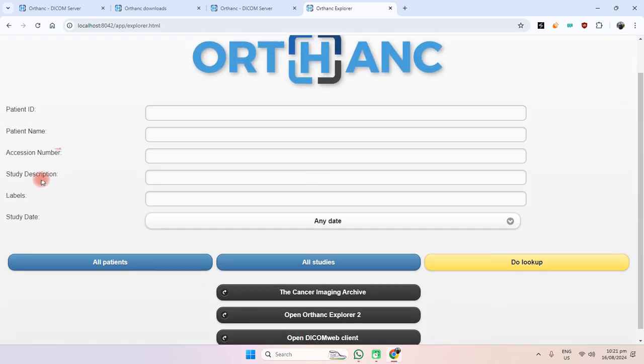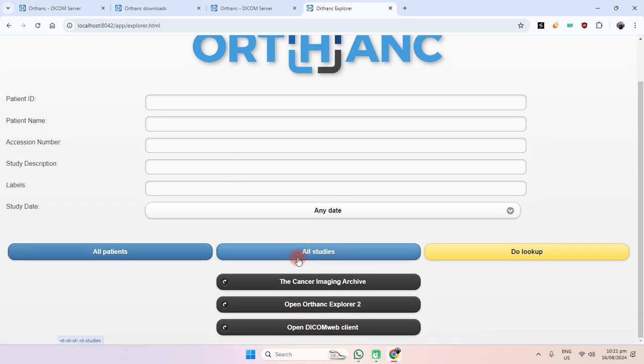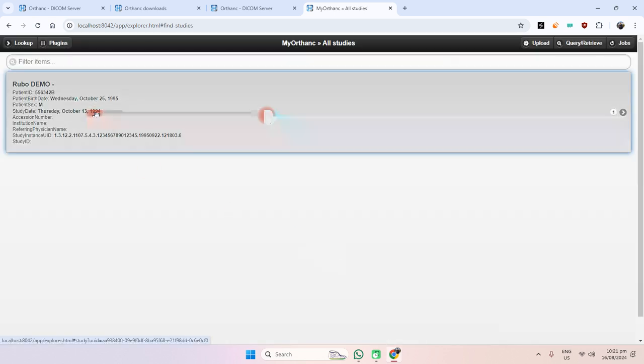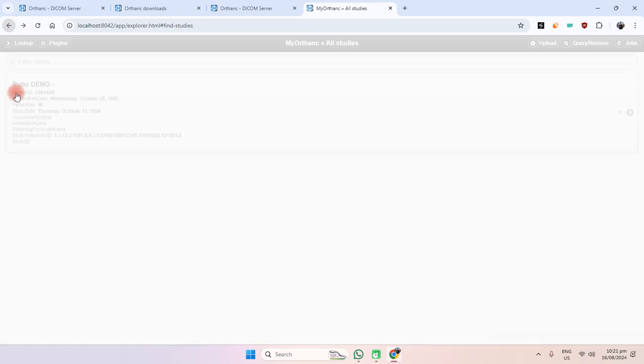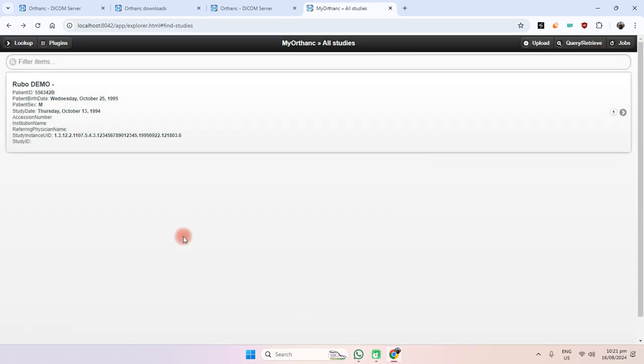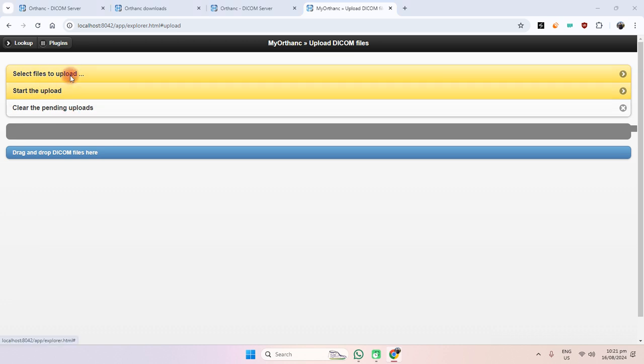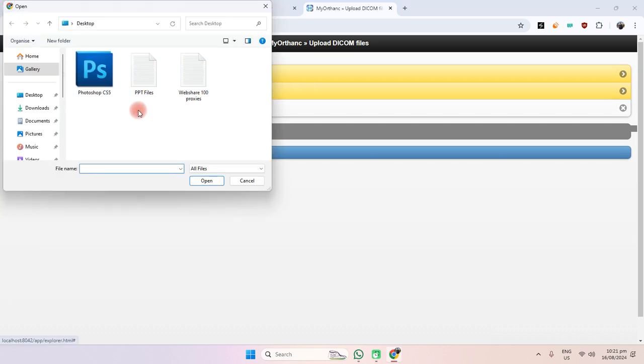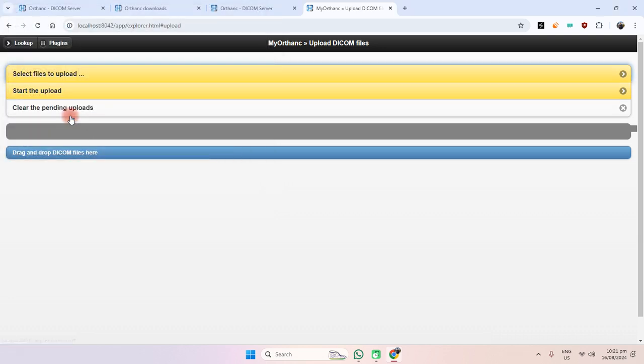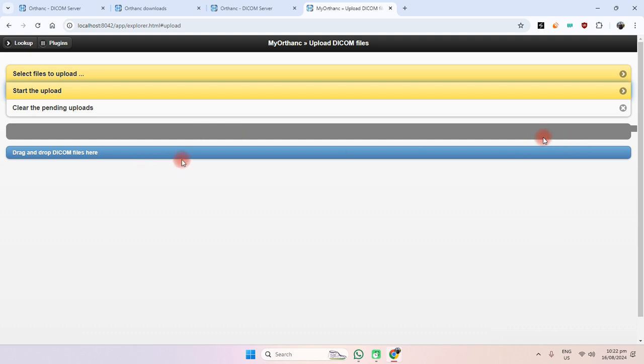See this, and here you can check the studies. Click on all studies. This is the demo study which is already in this file. You can see all your studies here which are coming from the modality, or you can manually upload. If you want to upload, just click on upload and select the file to upload, which should be in DICOM format, then click on open and click on start upload. It will be uploaded. I don't have a file, so I will let it go blank.